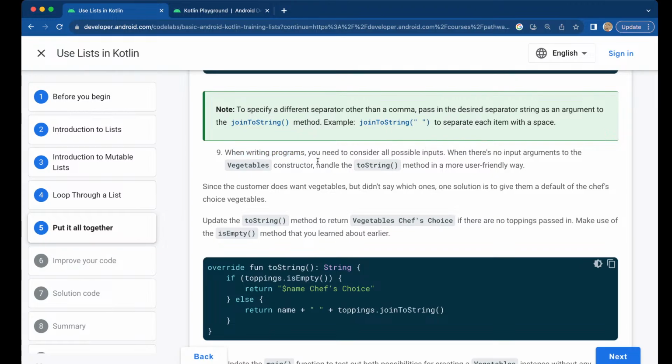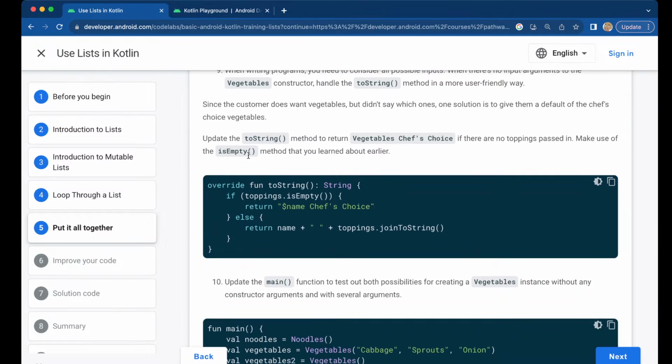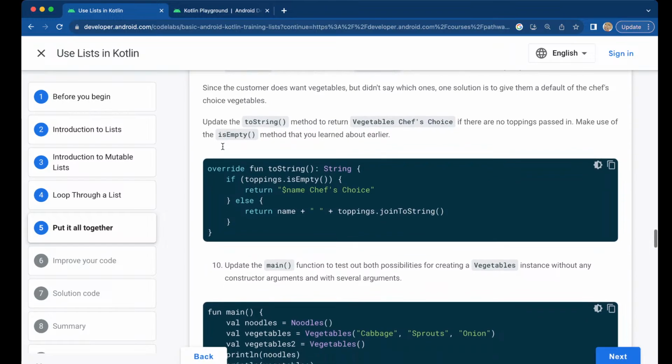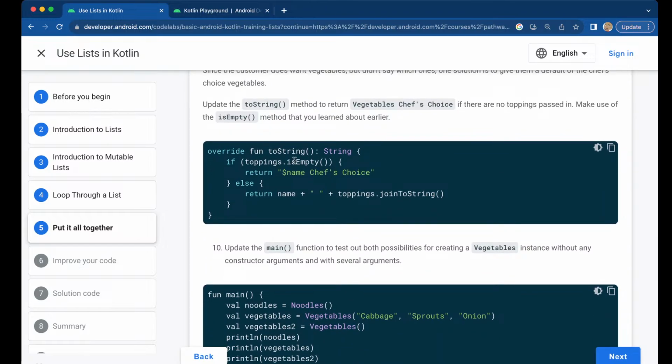When writing programs, you need to consider all possible inputs. When there's no input argument to the Vegetables constructor, handle the toString method in a more user friendly way. Since the customer does want vegetables but didn't say which ones, one solution is to give them a default of the chef's choice vegetables. Update the toString method to return Vegetables chef's choice if there is no topping passed in. Make use of the isEmpty method that you learned about earlier.